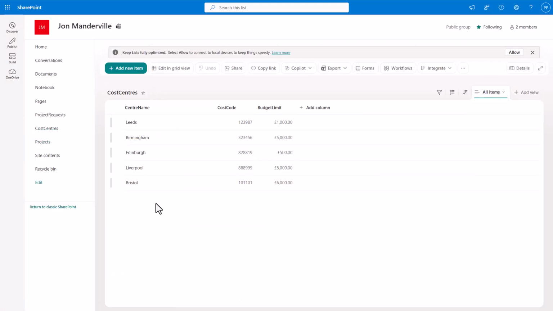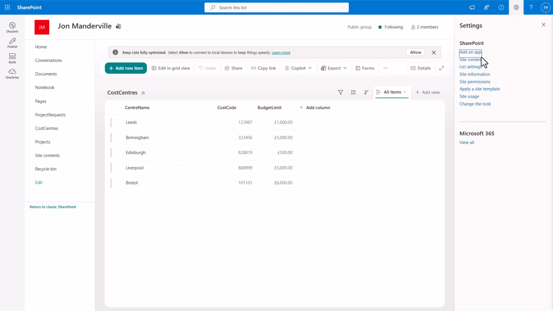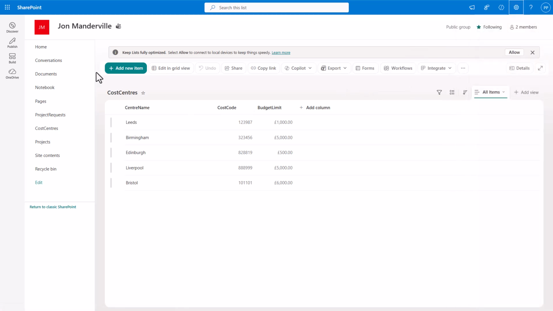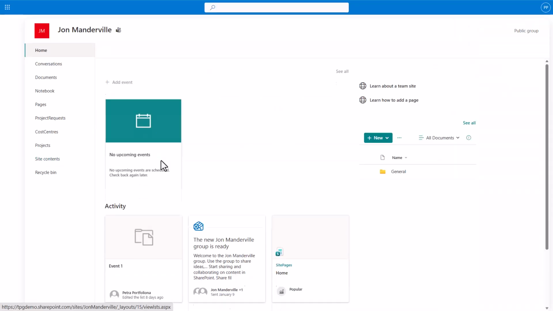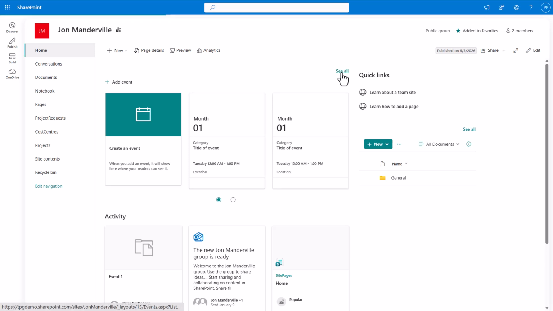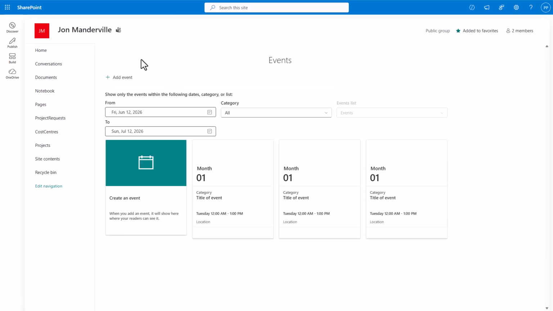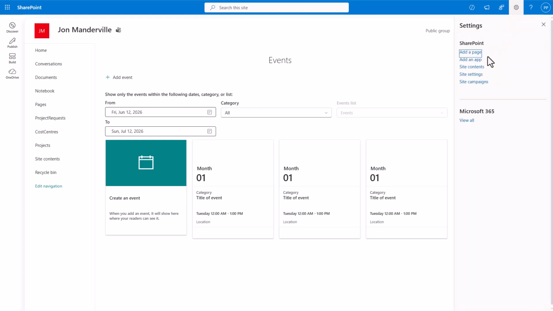You're familiar with these. You set them up, you've got people in them, you've got data in them. They're just columns of data in a list. To access the list settings, you would go here and look at list settings. The event is no different. So let's go to our events and have a look at all events. You'll get this out of the box. When you've got to this interface here, again, go and have a look at your settings.